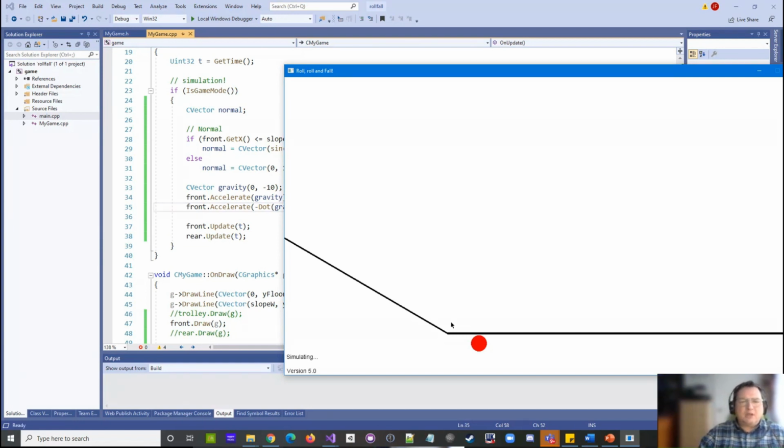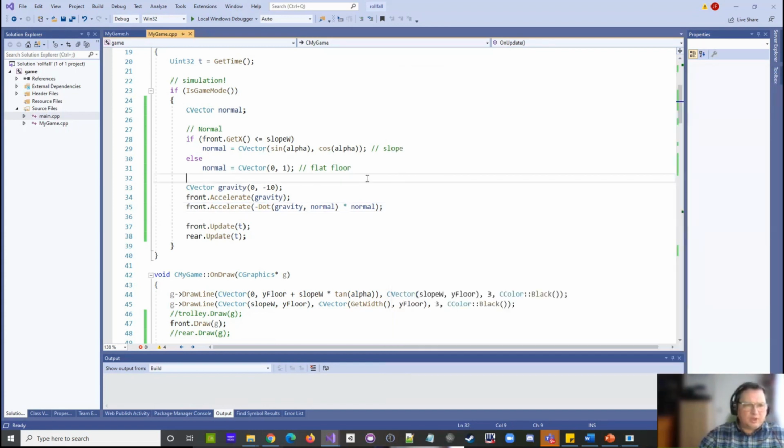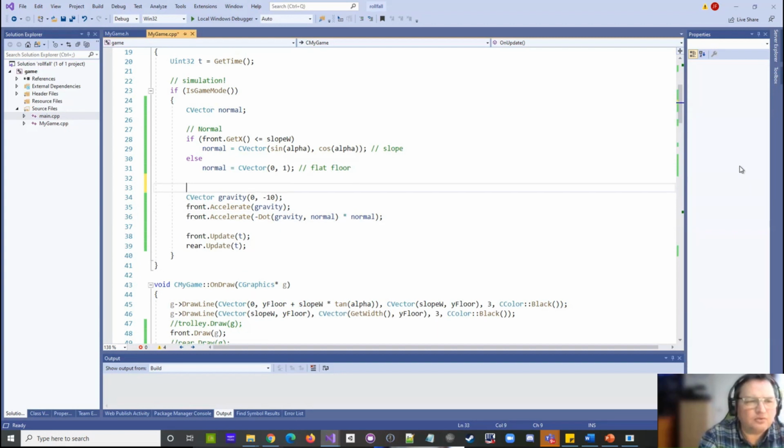But after passing this moment, this logic here changes the value of the normal from sine alpha, cosine alpha to 0, 1. And from this moment, the normal force and the gravitational force are exactly balanced. So at least it will not accelerate anymore. Okay, it's just moving with the same speed all the time. What are we missing here? What we are missing here is a very simple thing.